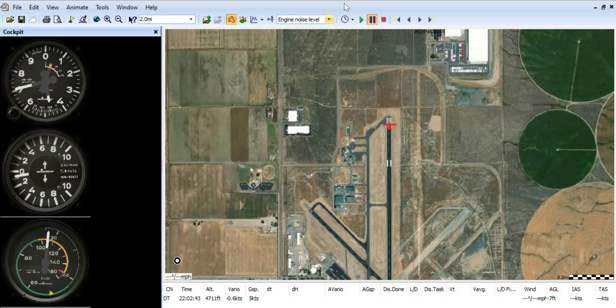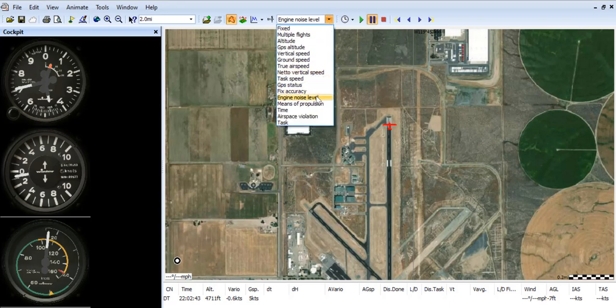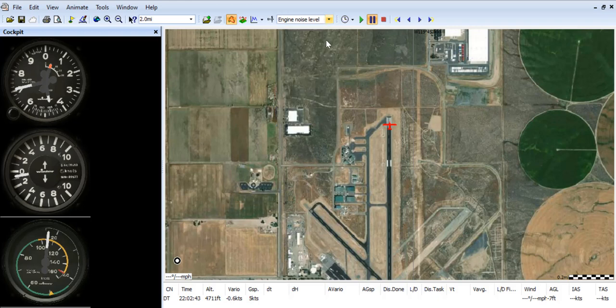So in this example, we're going to use an Arcus J, which is a two-place Arcus sailplane with a jet engine. The plane is going to self-launch, in other words, dragging a wingtip on the ground without assistance. So in order to see it, we have to be on engine noise level. There's a means of propulsion, but we're not going to use that. We're going to use engine noise level.